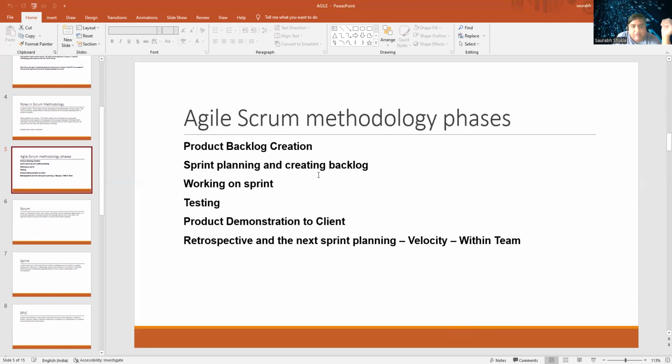So these terms are very important: product backlog creation, sprint planning, creating backlog, working on the sprint, product demonstration to the client. This is called the sprint review meeting. And then the retrospective. Retrospective means, let's say we have decided 10 tasks, we are able to do only 6. Why are we able to do only 6? Maybe when we were deciding our sprint, and in that product backlog, when we decided the task, that task might be of 5 days, but we gave it only 2 days. Maybe we have done something wrong from our side. So that retrospective we have to do.